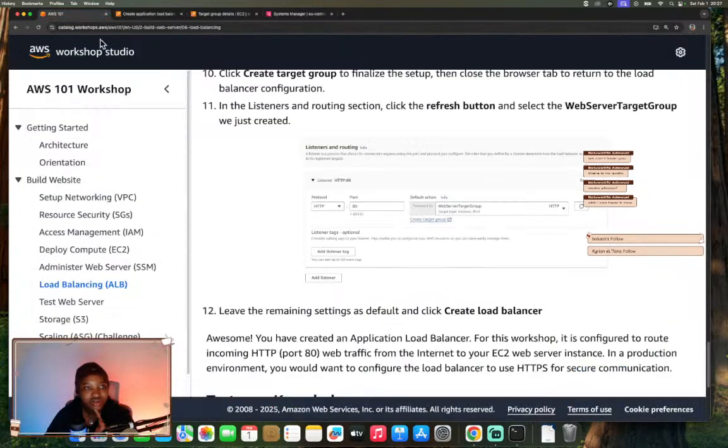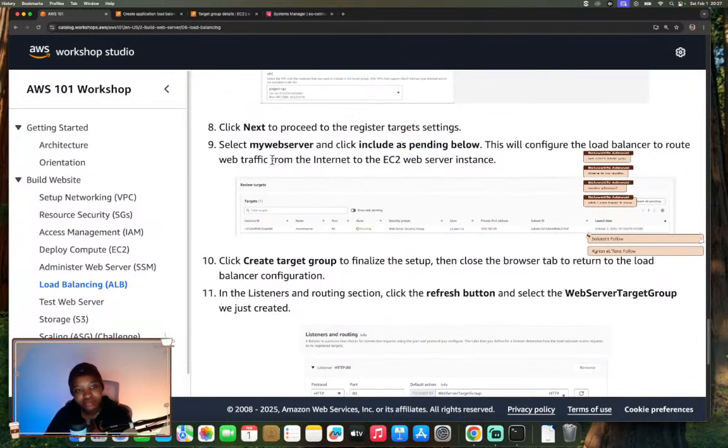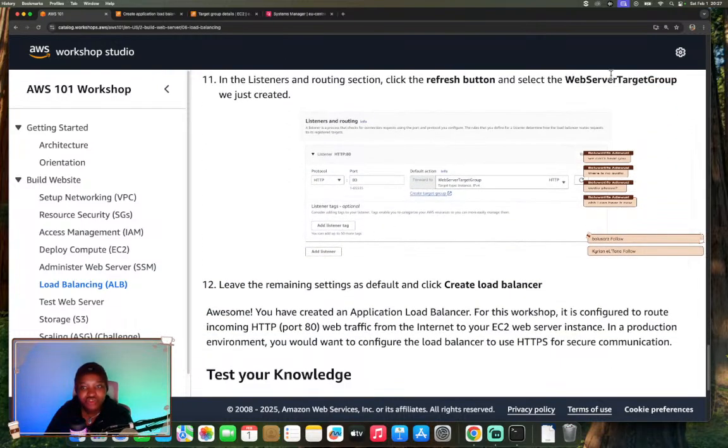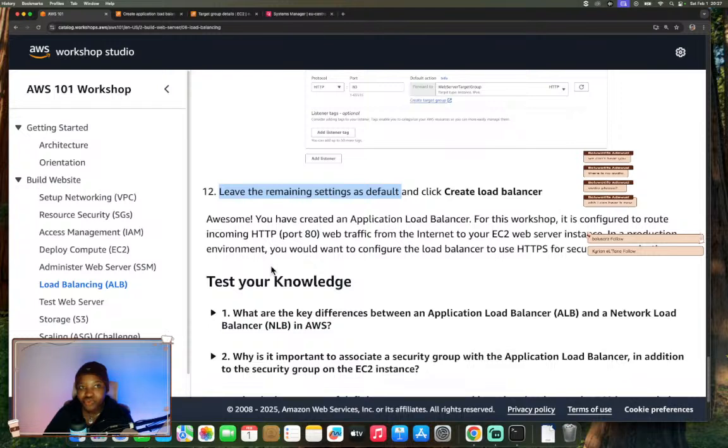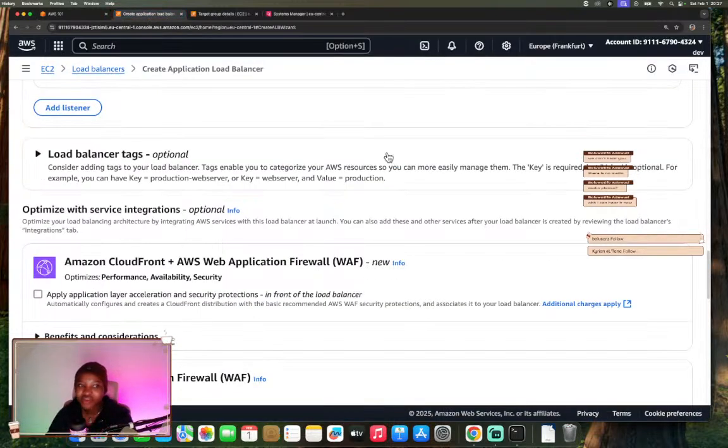Are there any other configurations that we want to add here? We've created our target group, we've refreshed the button, and we've selected it. So we are leaving the remaining settings as the default. That's what is advised here. And then we create a load balancer. The thing is, you can always experiment in the way you want to create it. But if you want to have the same results that we are getting, then we are going to be doing everything the same way.